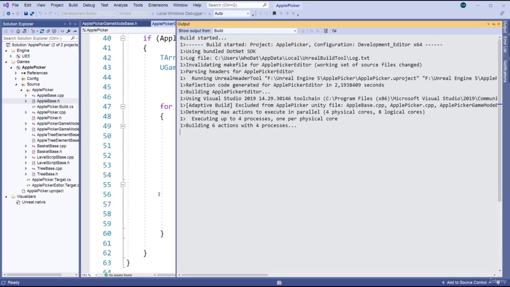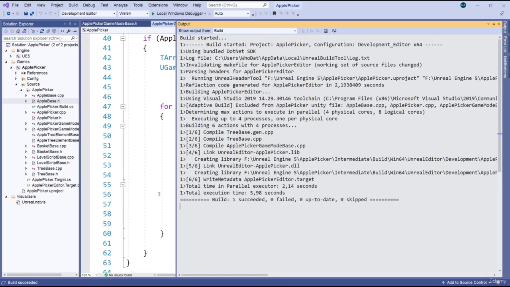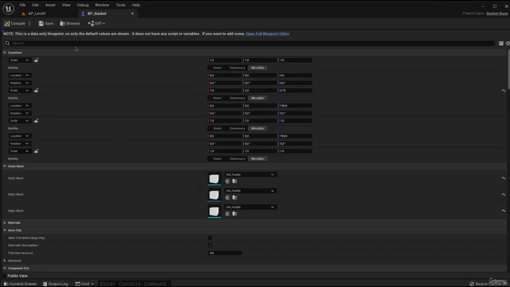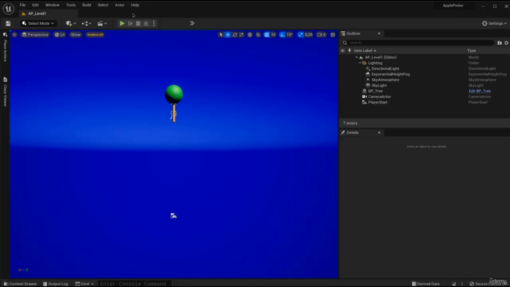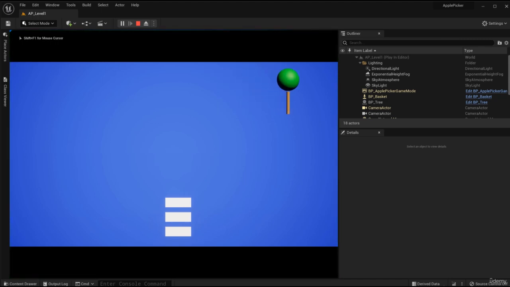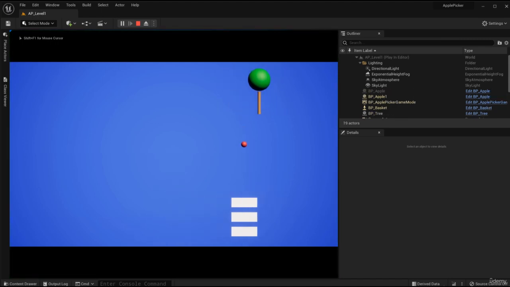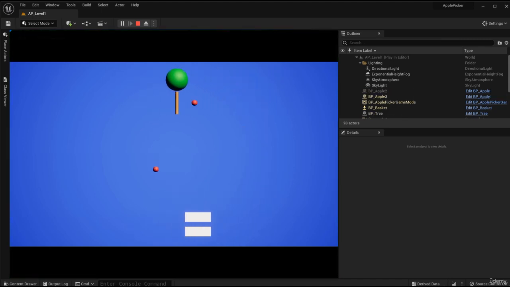Let's build and run to test that. Back in the editor, close off that tab for now. Play and lose some of those apples to see what happens. That works fine as before.